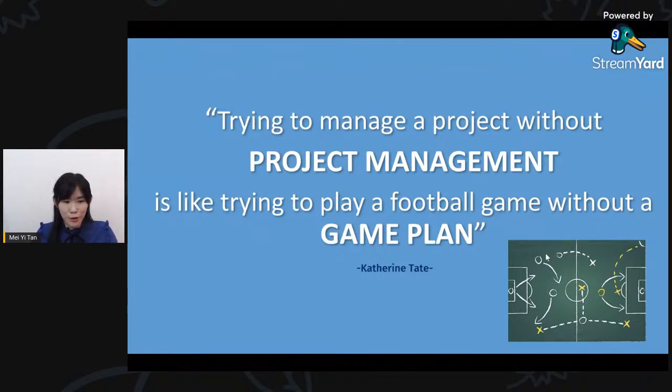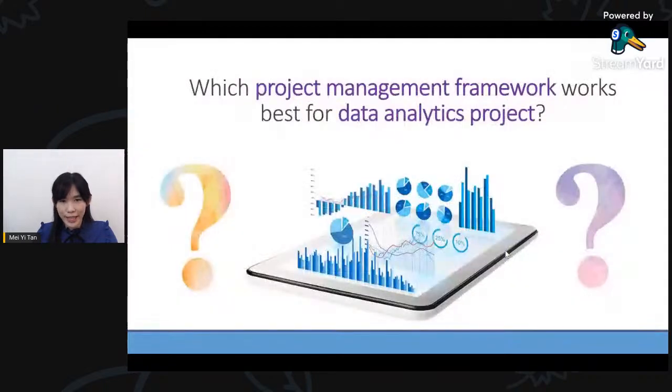In these sessions, I will go through the project management frameworks that work best for data analytics projects. So before we move on to the key things, what are the project management frameworks best for data analytics? What do you think? Maybe you can type in the chat box what frameworks you can think of. Is it just Agile project management? Or have you come across any framework specifically for a data analytics project?